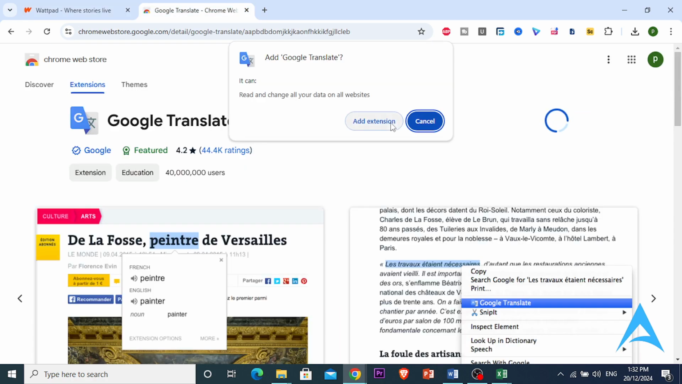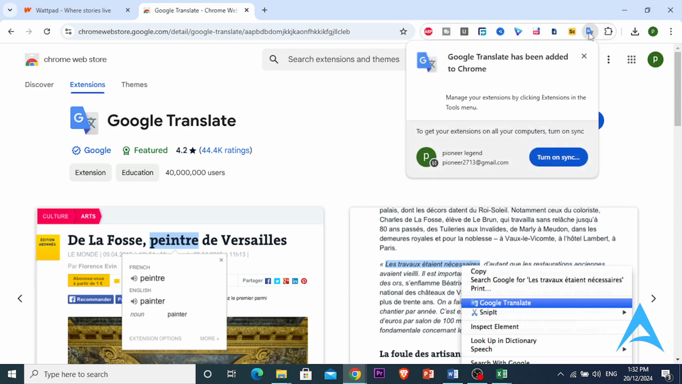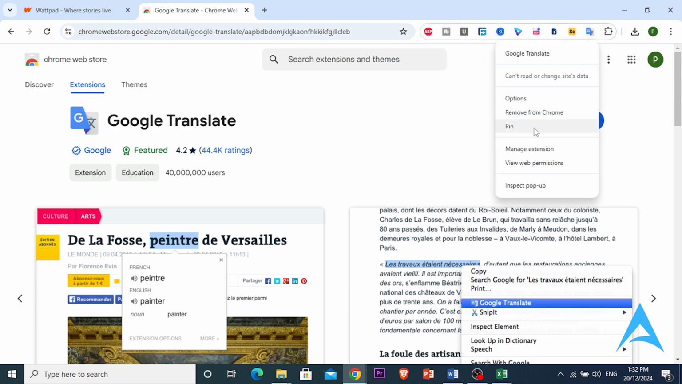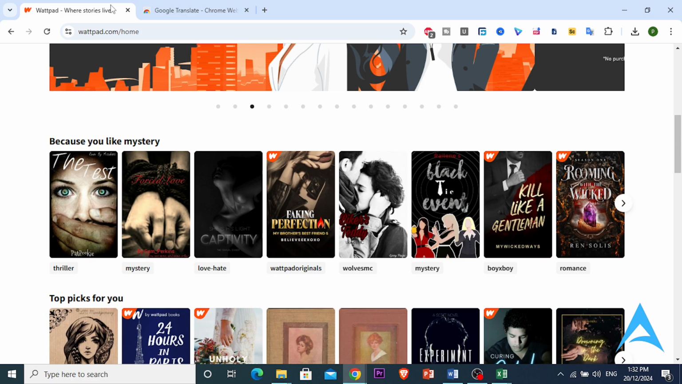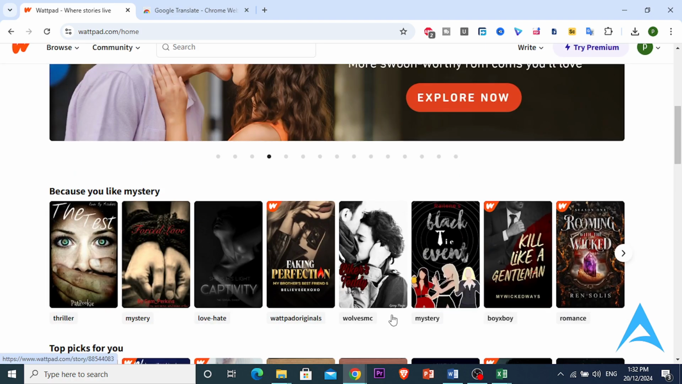Click on Add to Chrome, click on Add Extension, and it will start downloading the extension immediately, guys. It's almost done downloading the extension right here, and soon, as you can see right here, I'm gonna pin this to my Chrome. Okay, now when you're in Wattpad, you want to choose a story that you want to translate.